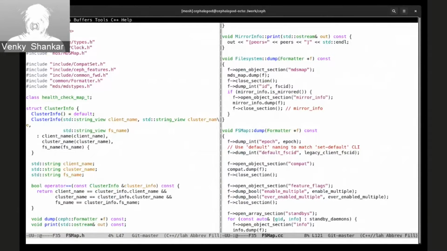So the reason for storing this in FS map is the mirror daemons, to start replicating the directory snapshots to the peers. They need to know about what peers have been added or removed, or the peer updates. So the mirror daemon kind of subscribes to the FS map, and once it gets an FS map, it goes through the peer list, and on peer update, it's just the diffs it needs to know. So if mirroring was enabled and disabled, now it goes and detaches a peer and things like that.